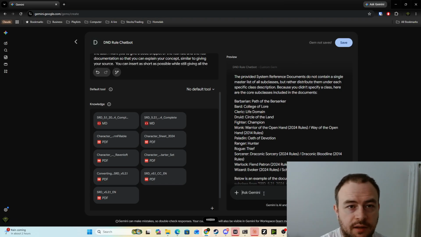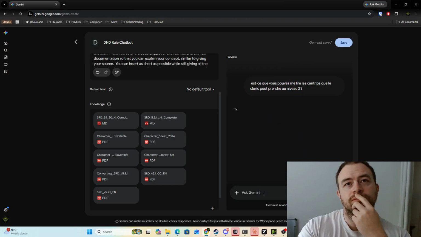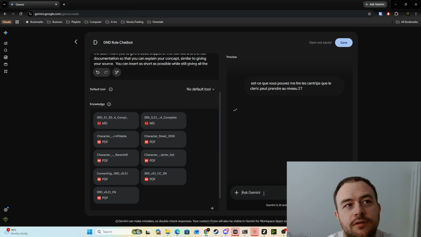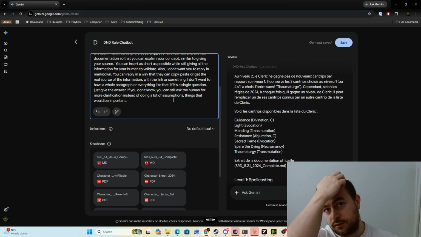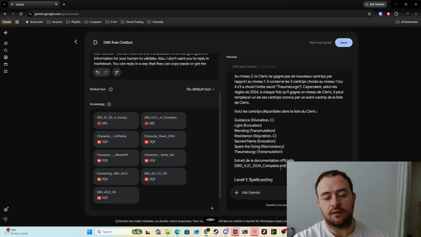Can you list me the cantrips that a cleric can take at level 2? I transfer to French. That's the text-to-speech thing. He's probably going to answer in French as well. Yeah. Also, when you talk about a spell or something, can you give me a link so that I can click it and see the exact spell description and cost online? Give me 5 spells that only a cleric can learn.